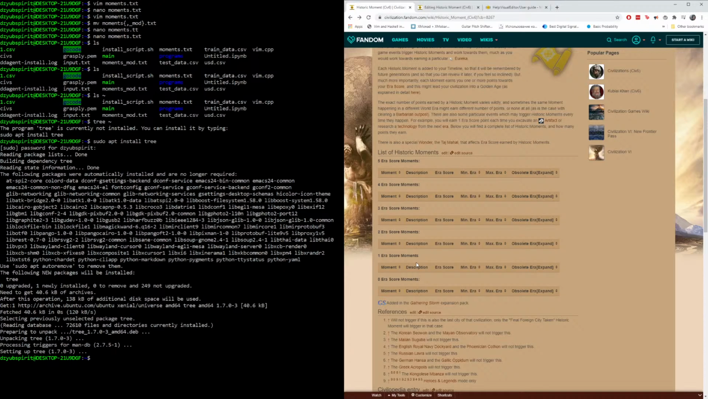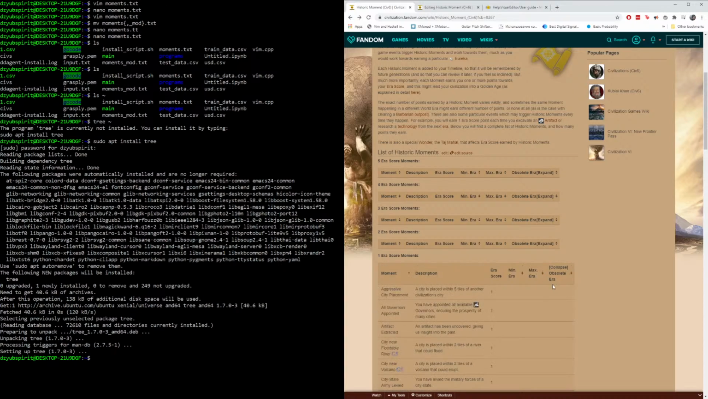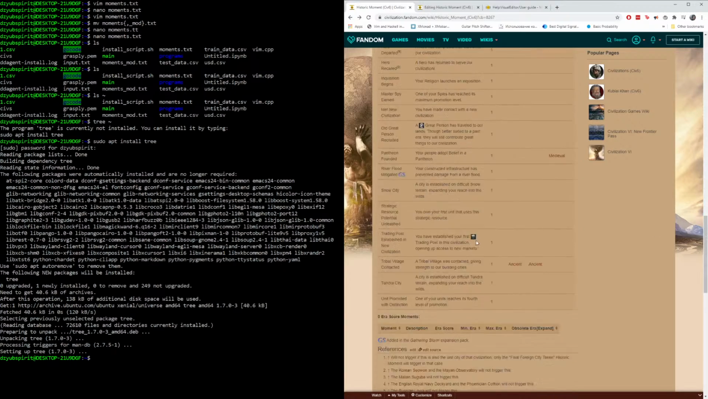And depending on how many era scores you earned in the era, the next era you will be in is a golden age, dark age, or just a common age. So usually the task is to find these last points to get into the golden age. The problem is that there are a lot of historic moments, so it's really hard to remember them all.